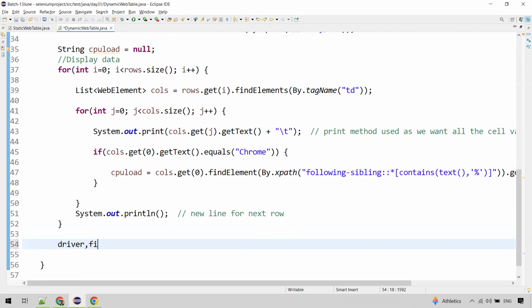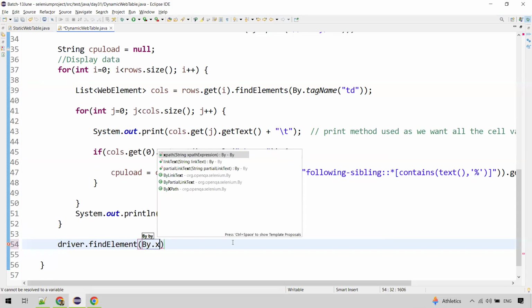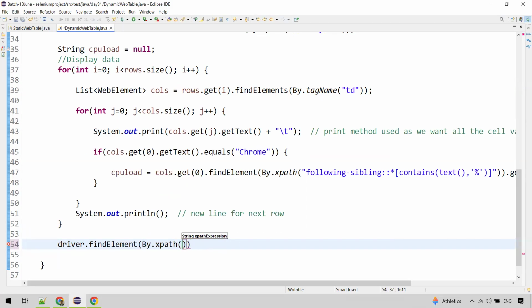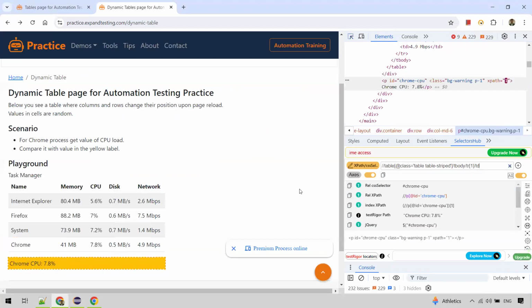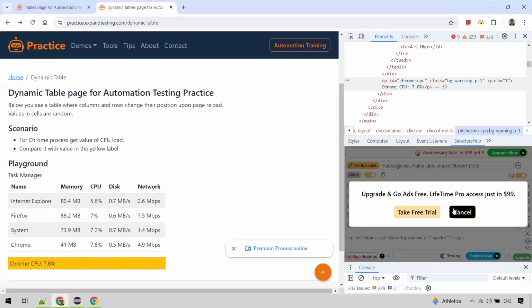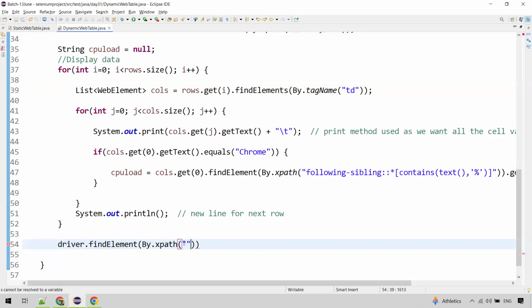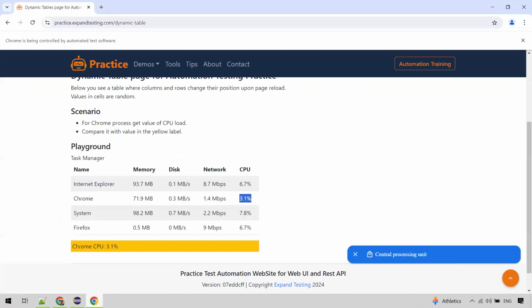Driver dot find element by dot xpath. We get the xpath of that label. So we have this label, right? So this label, xpath of it is here, right? This label dot get text. This will capture value from the yellow label, yellow or orange, whatever it is.